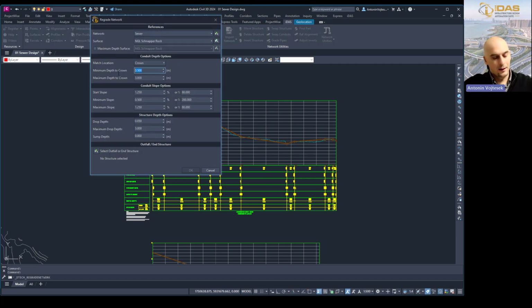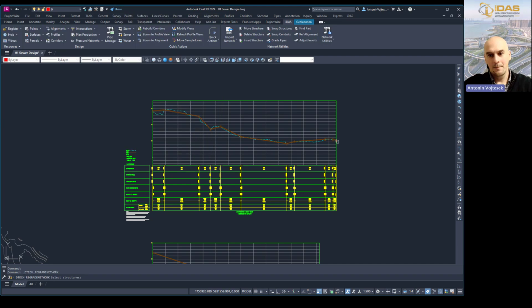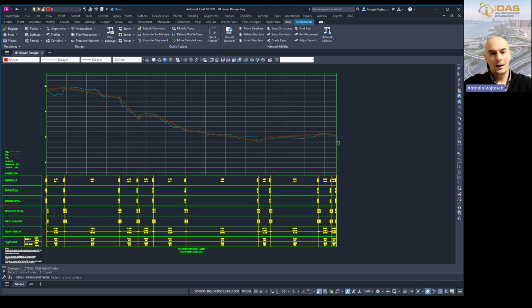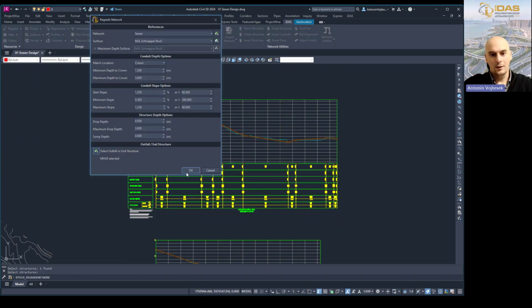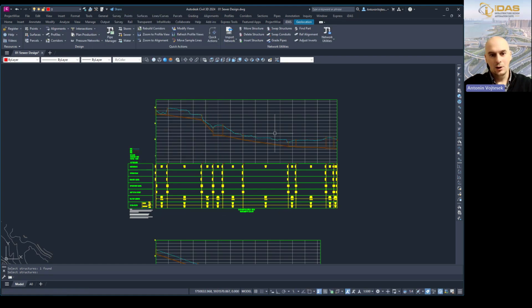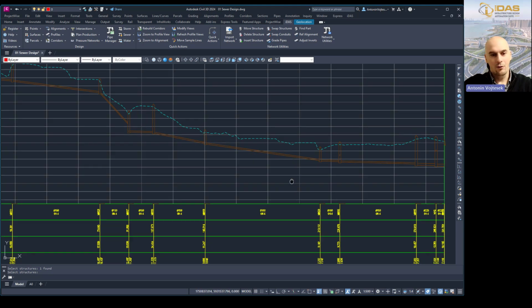Let me specify the cover, let's say 1.2. There are some other settings, like you can specify the start slope, minimum slope, maximum slope, drop over structure, and all that. I will select the outfall structure, and then I will regrade the entire network at once. So currently iDAS is busy with that. And if I zoom closer, you can see the network was regraded.